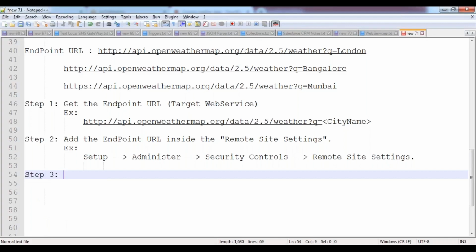As step 3, from there onwards, Salesforce will allow you to connect to that endpoint URL so that we can invoke that web service and collect the data. Now after that, design the user interface. Whenever we write code to connect to third-party web services, we design that user interface to make a request and collect the data and response back.